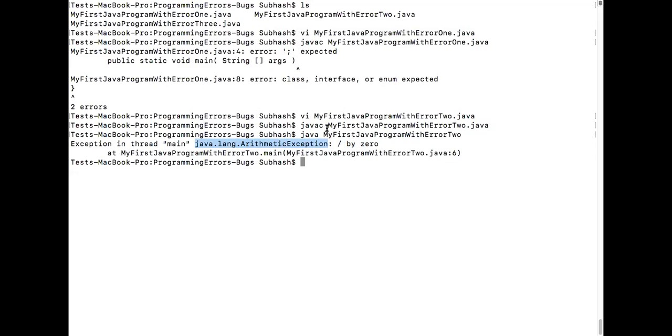Is that okay, guys? So this is during runtime. This is not during compile time. That is why it is called a runtime error. Is that okay? Tell me, do you understand compile time error and runtime error? Okay, cool. Now we will go to logical error.